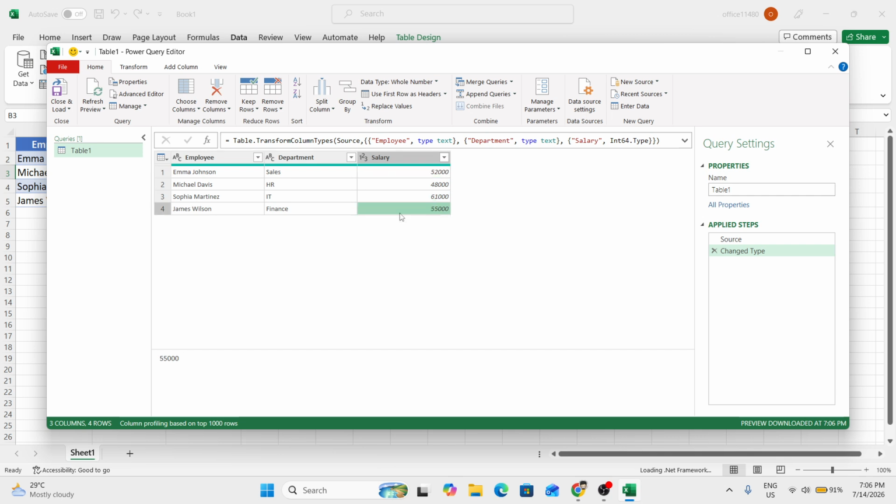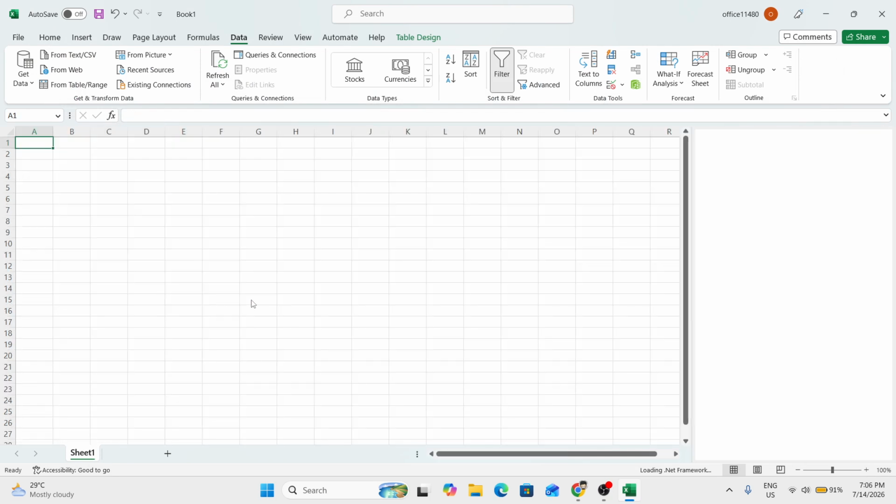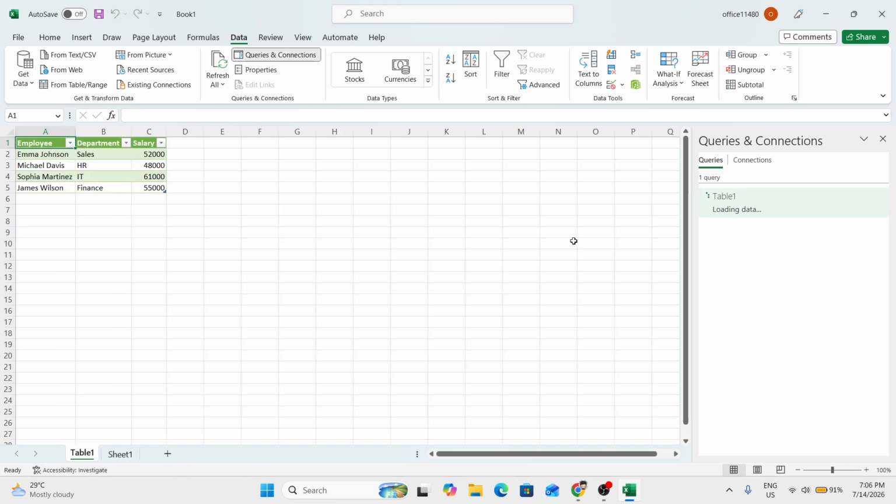Once you've finished transforming the data, go to the Home tab inside the Power Query Editor and click Close and Load. Excel will then create a new worksheet containing the transformed version of your data. This gives you a clean output while keeping your original table available.